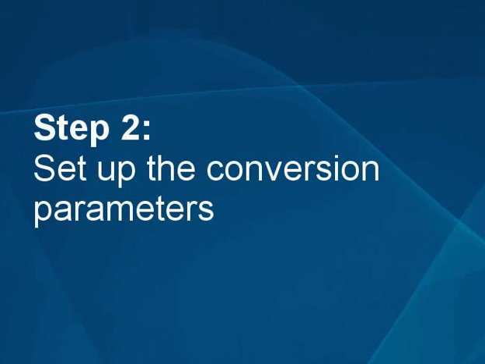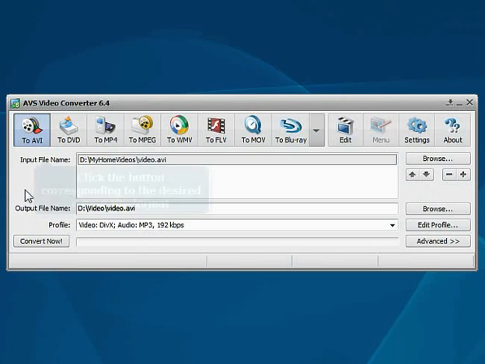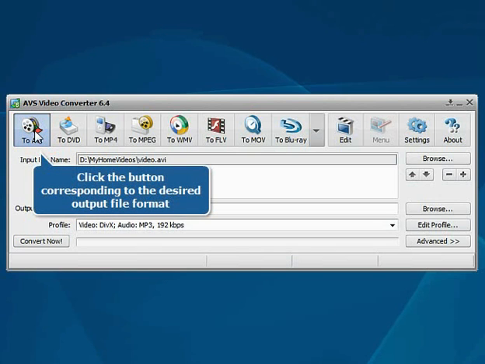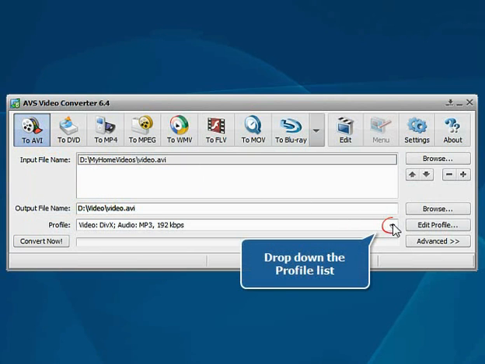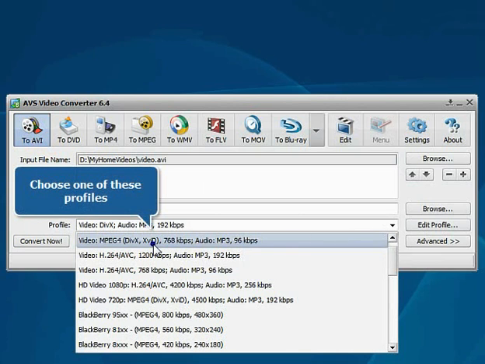Step 2. Set up the conversion parameters. Click the button corresponding to the desired output format. Then open the profile drop-down list and choose one of the available profiles which suits you best.